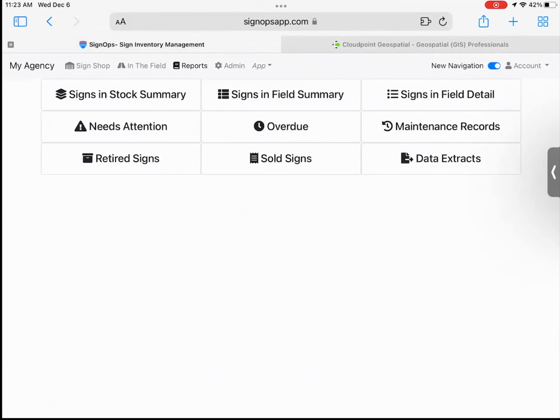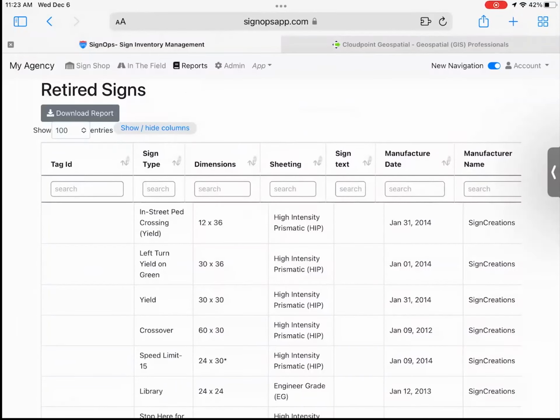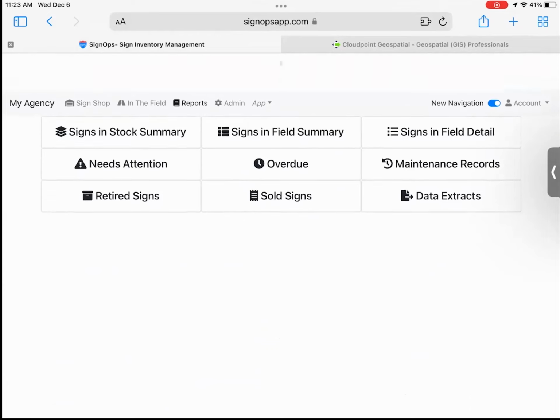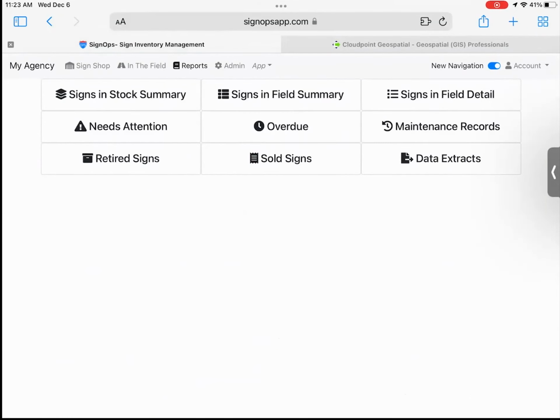I can also view retired signs. Same thing, a very similar report to what we're used to seeing on the others. And the same with sold signs. And then the data extracts just allows me to download, but actually we're eliminating that button soon because we have the ability to do all the extracts from the reporting download tool I just showed you on the reports. So that's an overview of the reporting there.